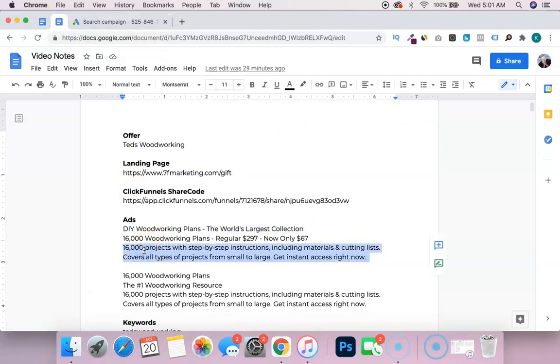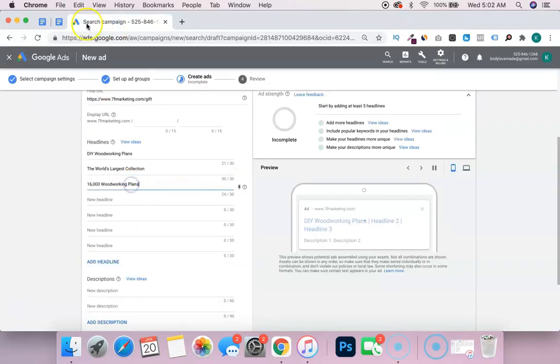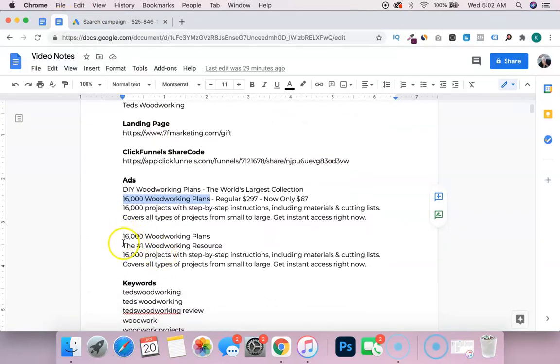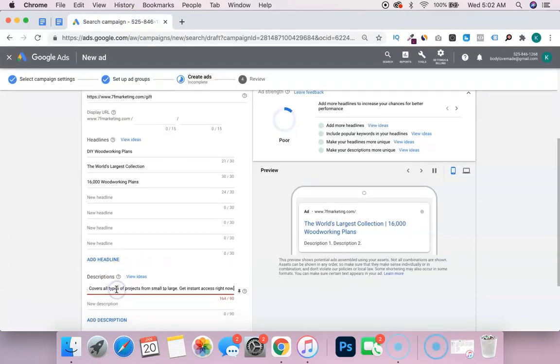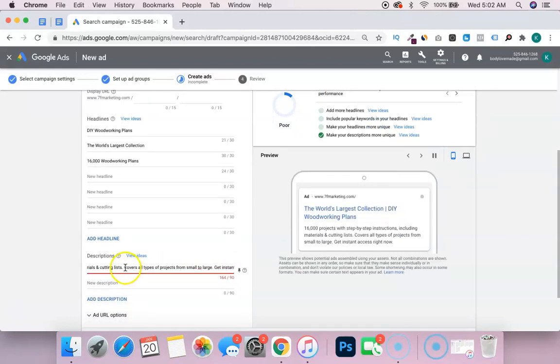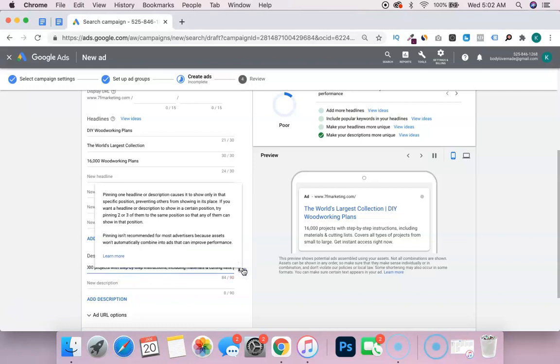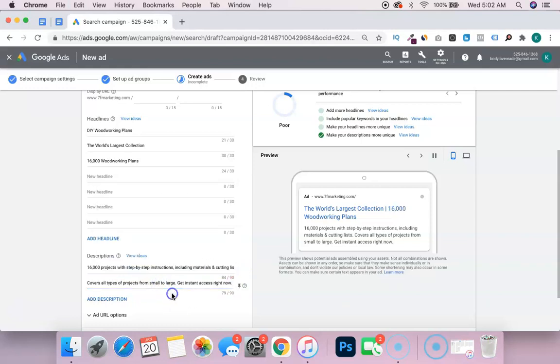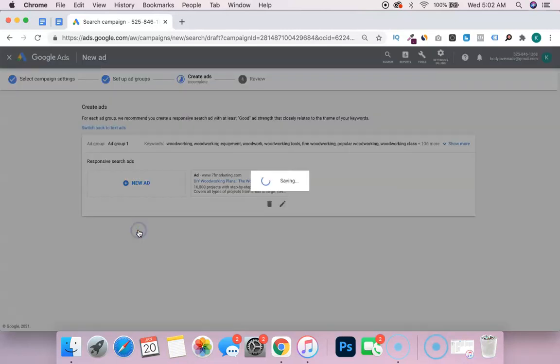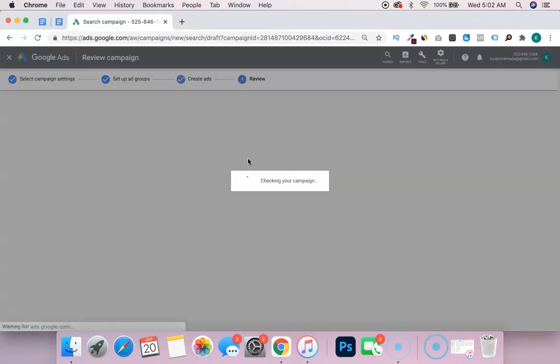I want to copy the text area. You know what? I want to copy this part too. 16,000 woodworking plans. And then for the description, I'm gonna copy this. 16,000 projects. Oops, let me see. Sentence too long, so I'm gonna copy these and break up the sentence. Okay, all right, fixed, perfect. I like this. And from there, just click on done, save and continue. That's pretty much the end of it.